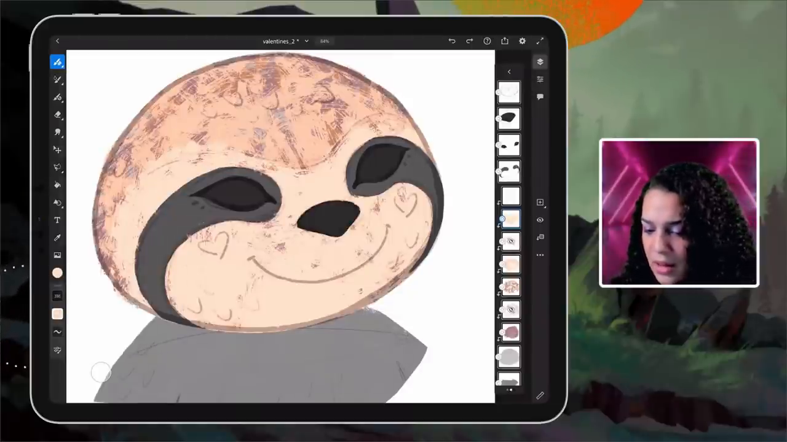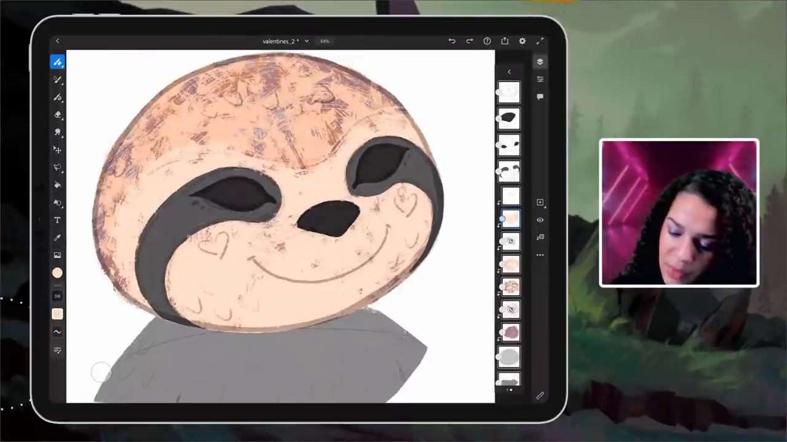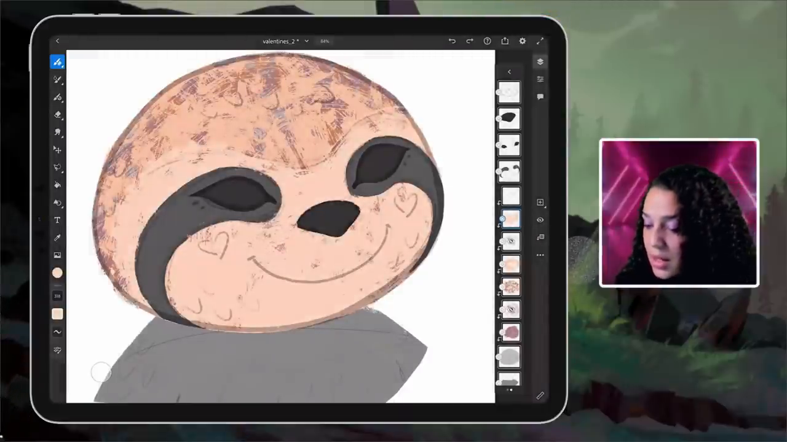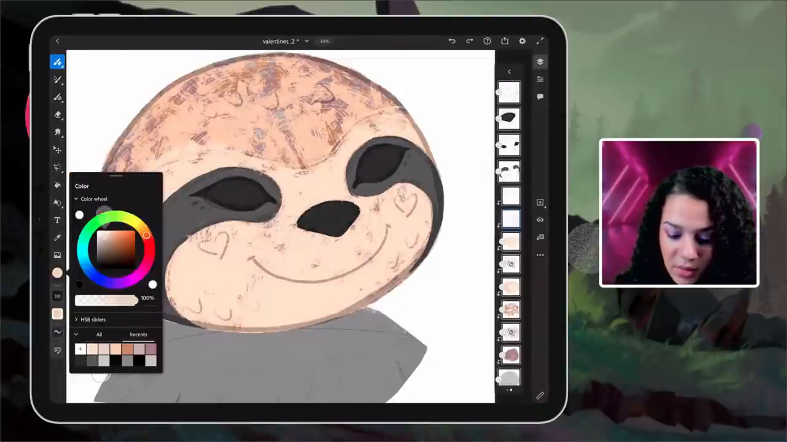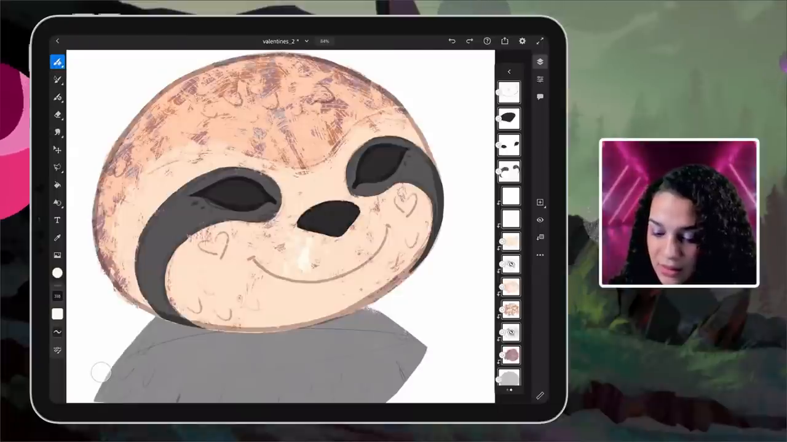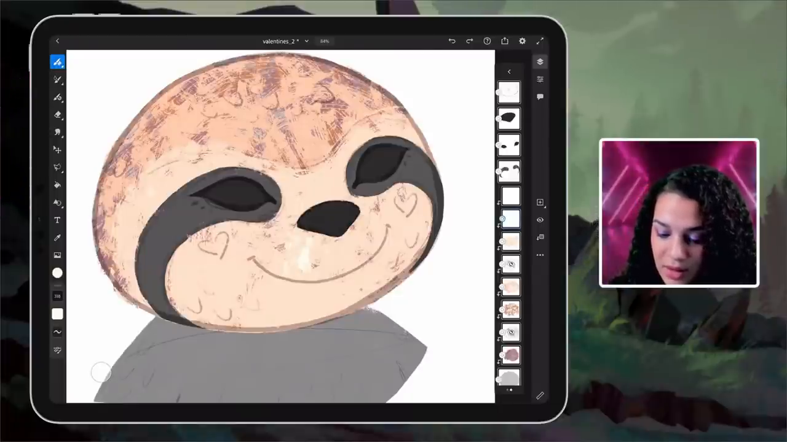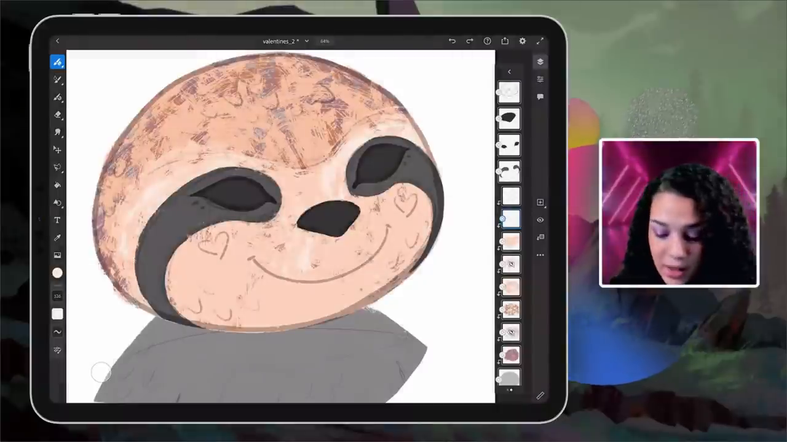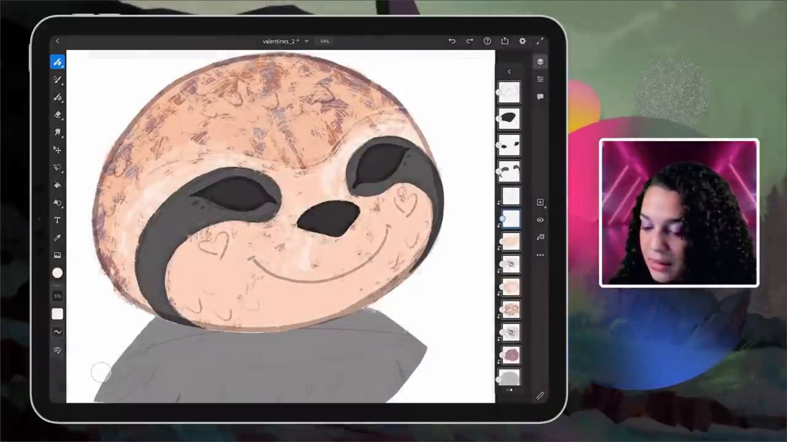So let's go around here. That gives us the shape that we want, but I really want something a little brighter as well. So let's get a color that's even closer to white here, and start to shape this. Because what it might need is not for the head to be darker, it's just for the face to be a little brighter. So let's try that.